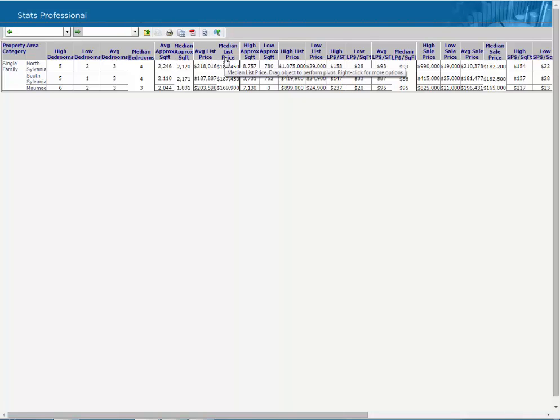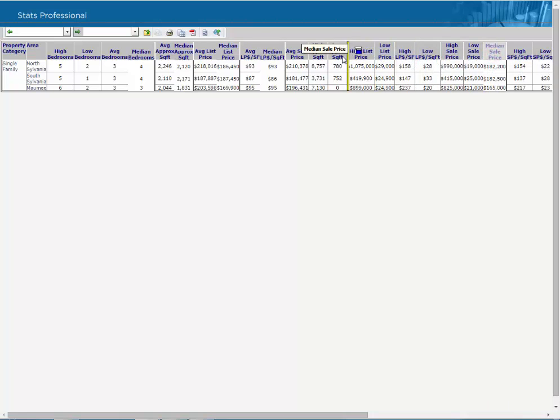So then I'm going to do this same thing with the average list price to sell price. And I'll do the same with the median list price per square feet. And average sale price. So that way I have the average and the median per category type here. And move this way over here.